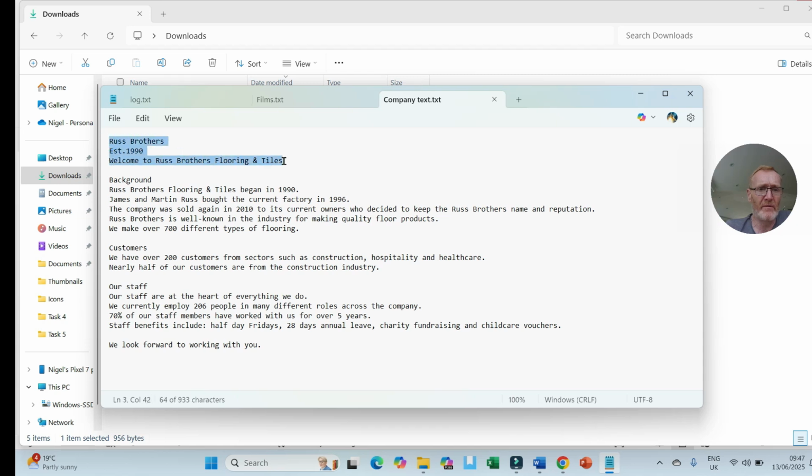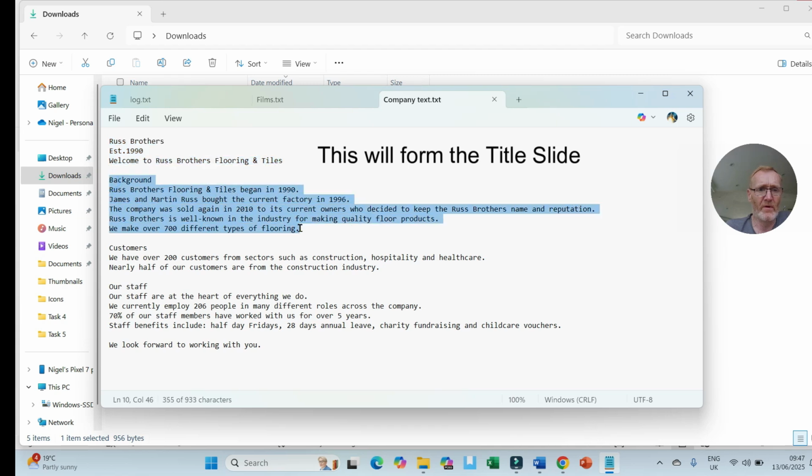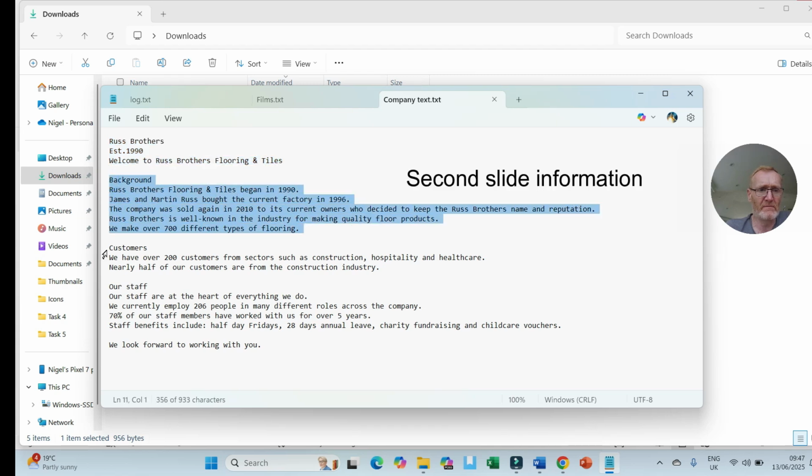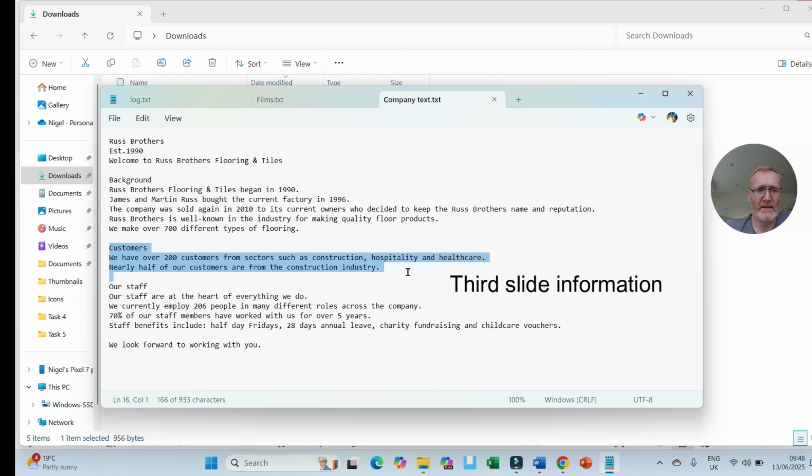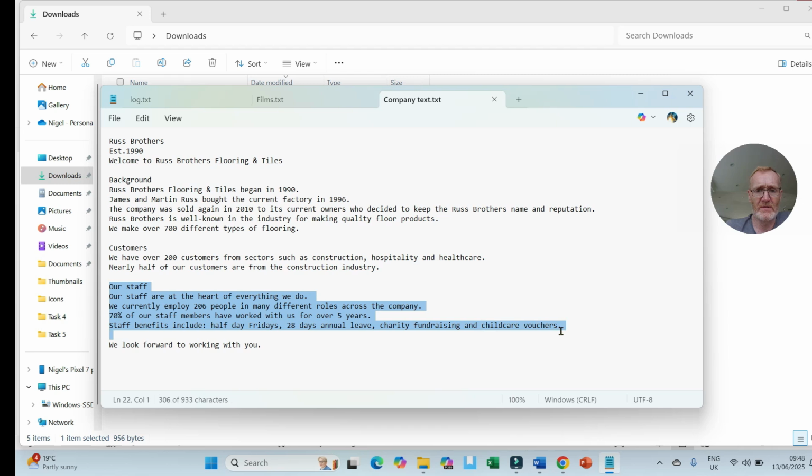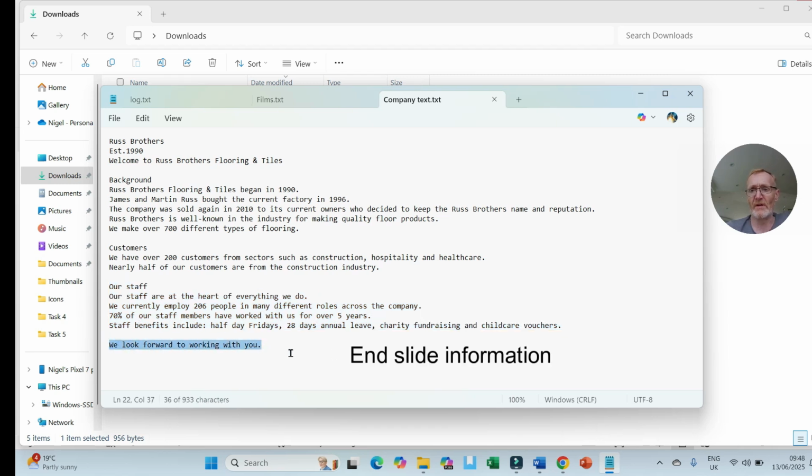We've got information here that can go on one slide, that's the title. We've got another slide there, that's the background. Got another slide there for customers. We've got another slide there for our staff. And then we've got another slide there that says we're looking forward to see you. That's like a goodbye one. So let's have a look and see what we've got to do.